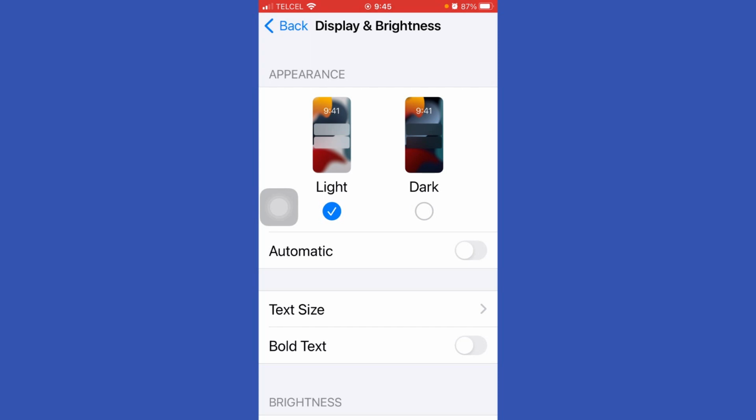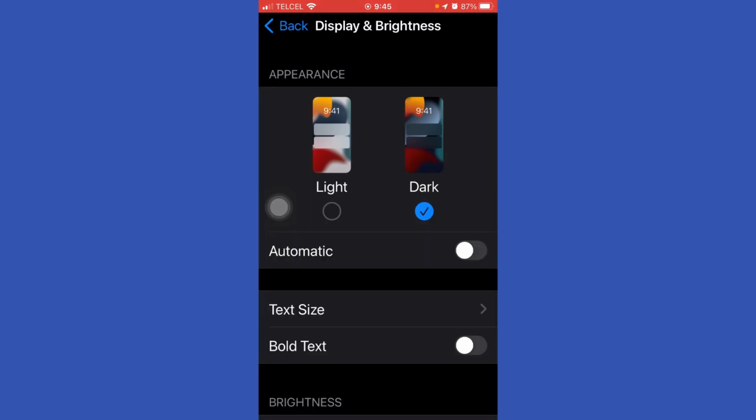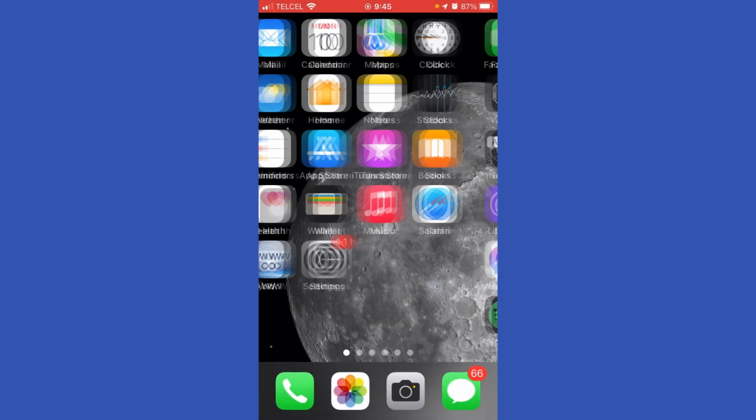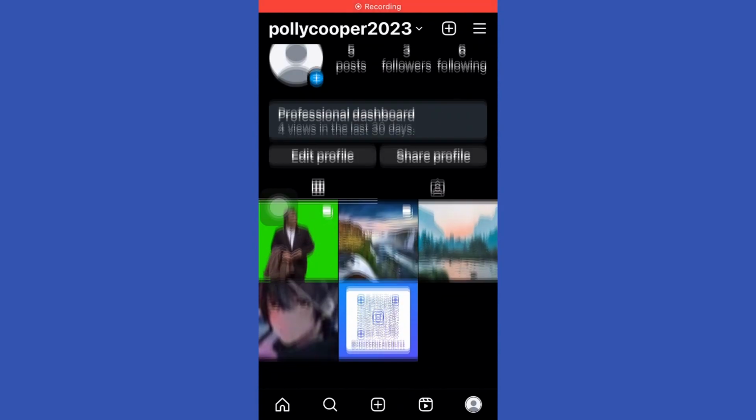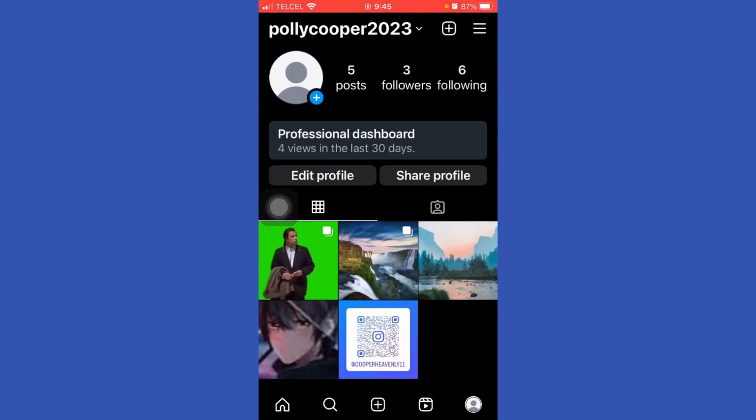So as you can see here, we have two options, light and dark. So you have to select the dark one and you can see the appearance change. Now just go back and let's go to Instagram. Just select Instagram and now you can see the appearance on Instagram change as well.